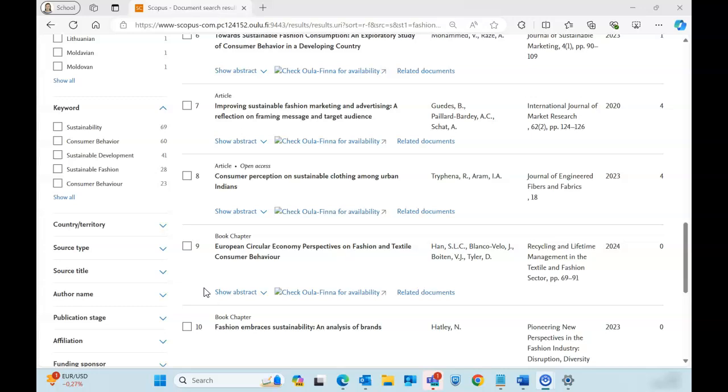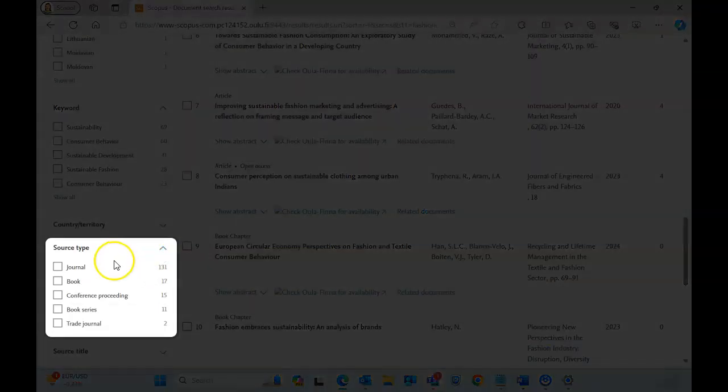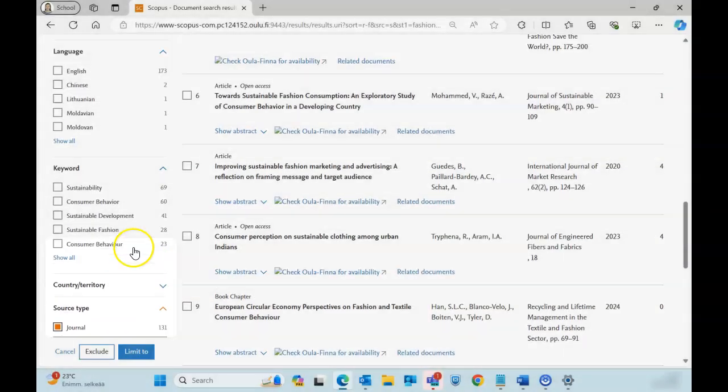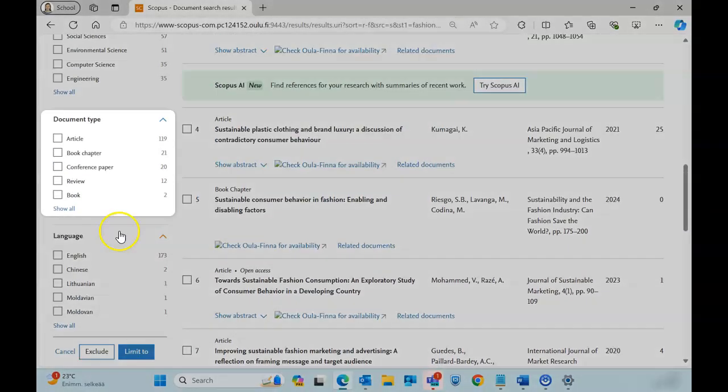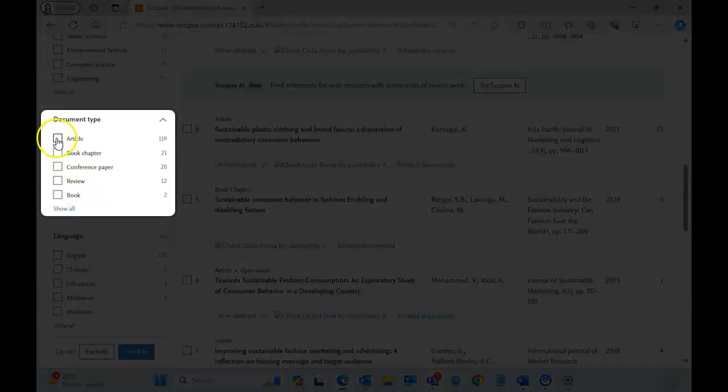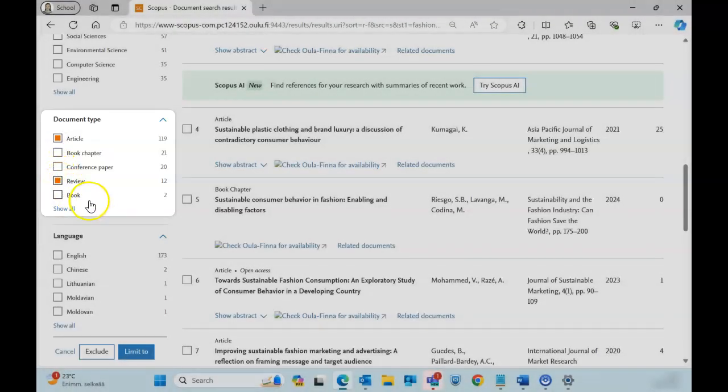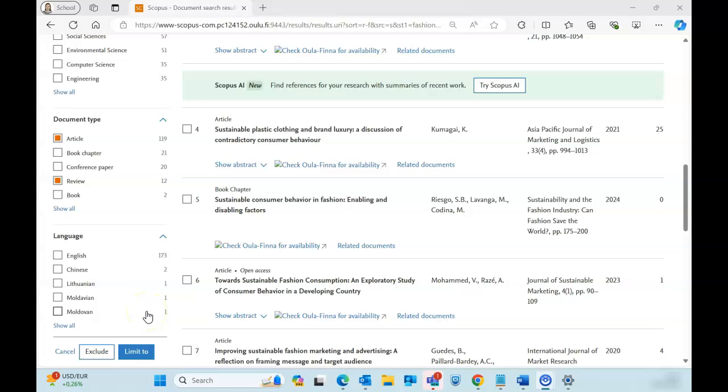You can narrow the result to articles published in peer-reviewed journals by first selecting options Journal in the source type section, and then by selecting Article and Review in the document type section. The choices are confirmed by clicking on the Limit To button.